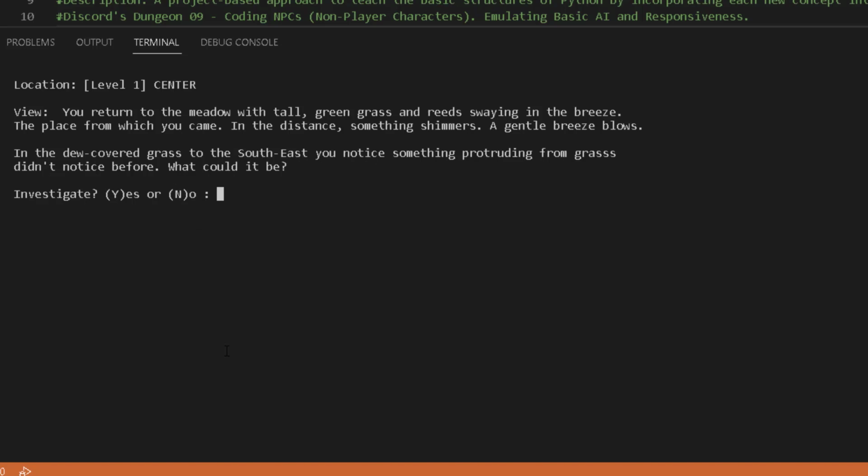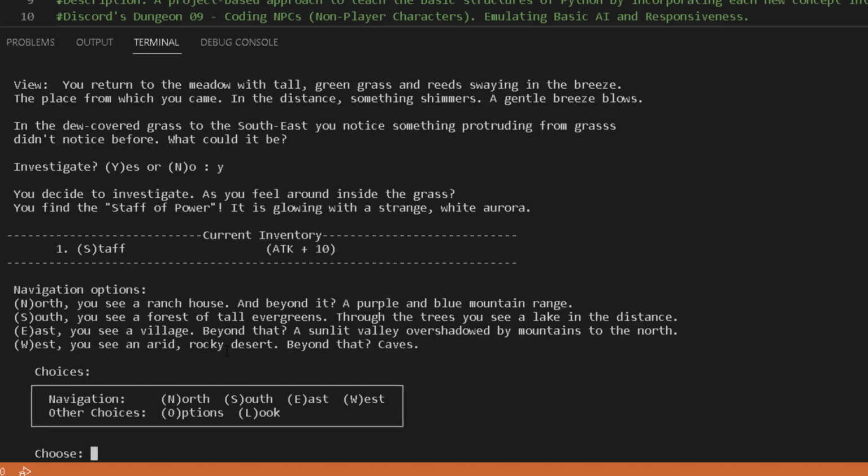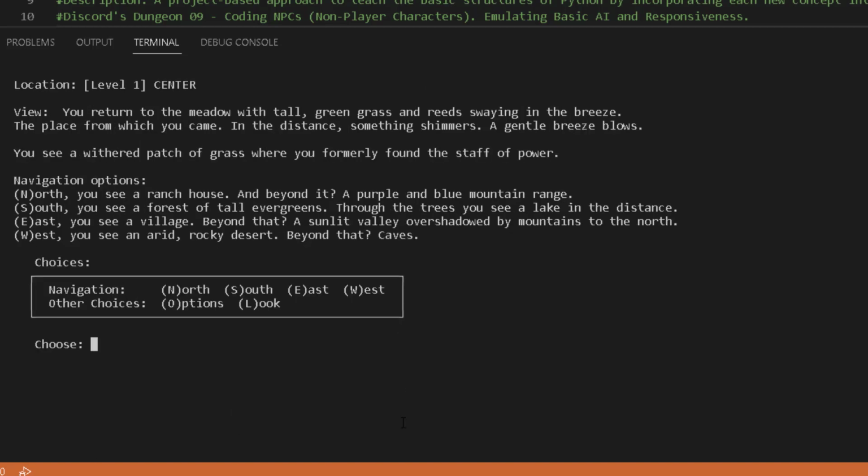So I come to this location, location 1. You return to the meadow with tall green grass and the dew covered grass. I see something protruding from the grass. What could it be? Investigate it? Yes. I'll go ahead and investigate it. And I find a staff, and it adds a staff to my inventory. And then I'm just going to look around again in the game, and I'm going to navigate.